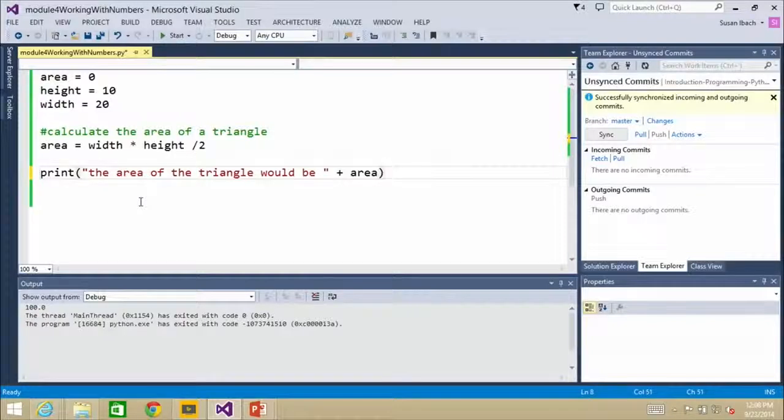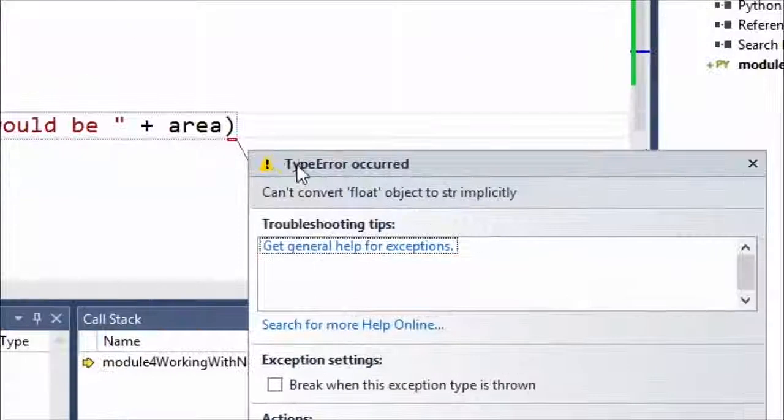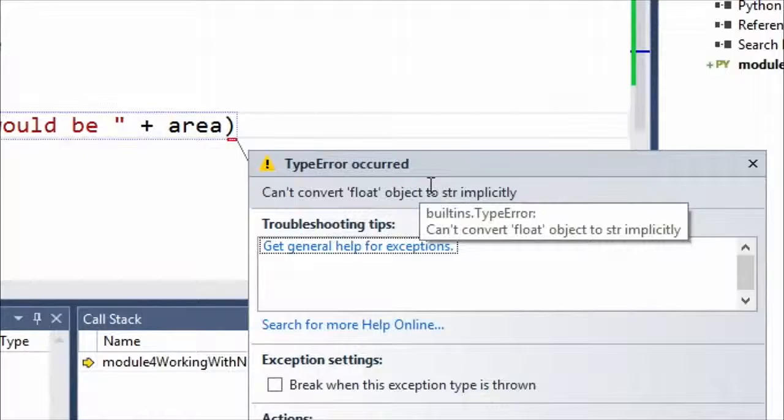So I say the area of a triangle would be, and I specify the area, because otherwise you just see 100 appearing on the screen. Well, what is that 100 telling me? So I want to have some context of the significance of that number. And I go and I run my code and crash and burn. Oh, that's not good. Can't convert float object to str implicitly. Yeah, so I get this lovely error message here. Exactly. Can't convert float object to str implicitly.